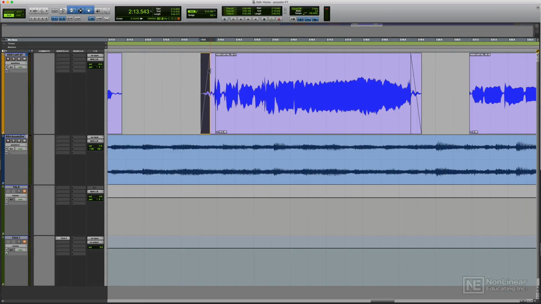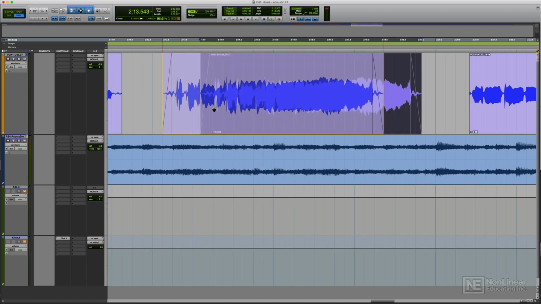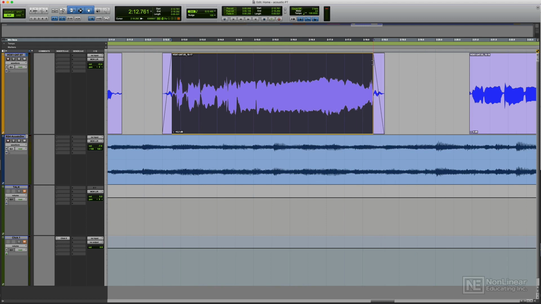Now, I've just shown barely the tip of the iceberg in terms of Pro Tools editing functions. In the next video, I'll talk about a few of Pro Tools' advanced editing options that I really love.